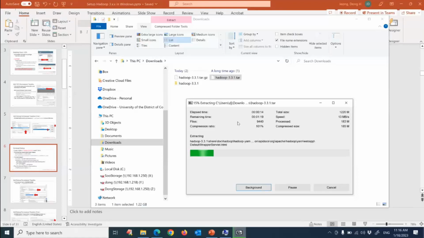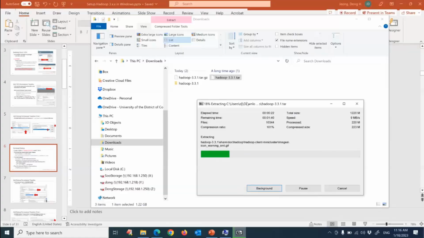So it takes almost one minute. It depends on the speed of your computer, right? So it's not that much. It doesn't take that much time, right? So once it's done, let me go back.